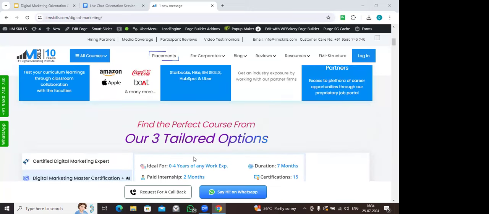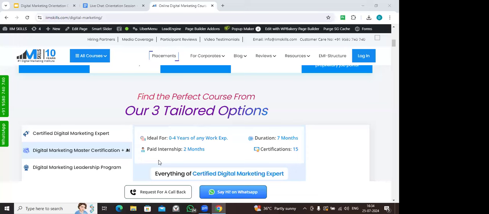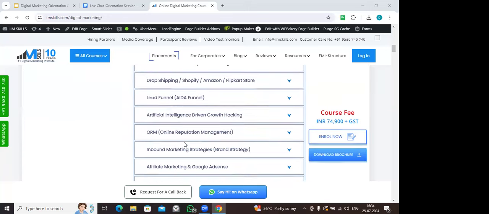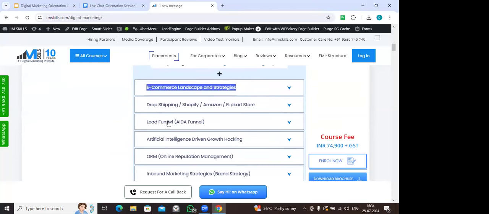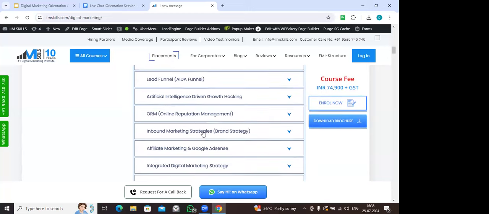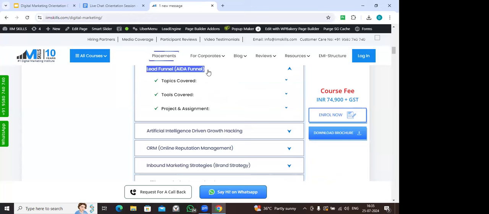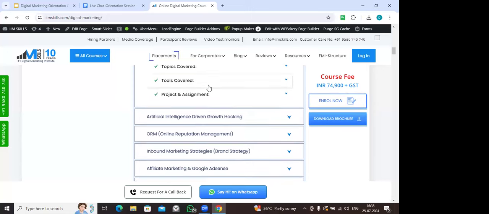And let's say you are someone who is looking for a higher package in the industry, where big companies, or let's say medium and large organizations, will hire you. They look for these aspects, whether you will be able to help them in their e-commerce business. So, e-commerce landscape and strategy. If you are someone who wants to start your own dropshipping business, we will be helping you with how to start it. How to create a lead funnel. Lead funnels means how to convert visitors to leads, leads to sales, that kind of conversion with the help of a funnel, that will be there.